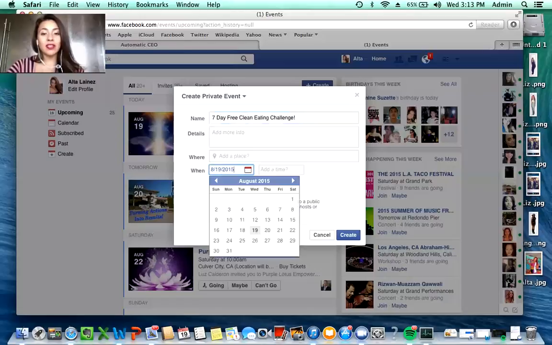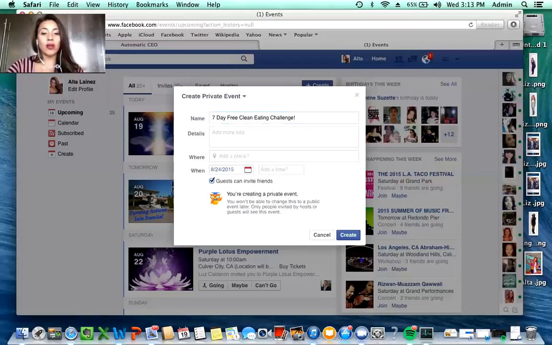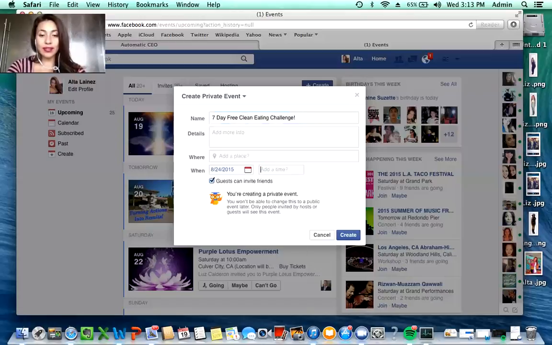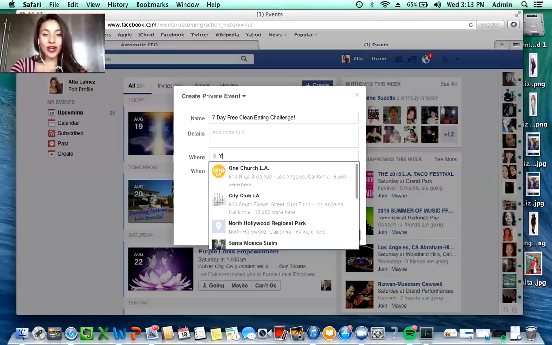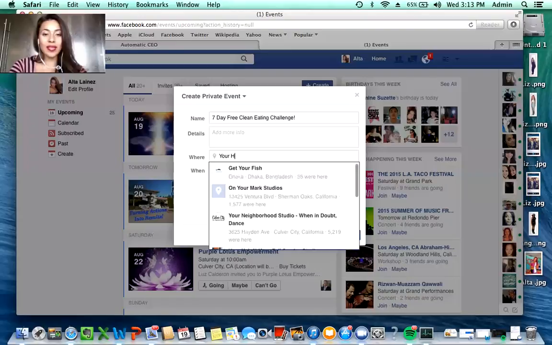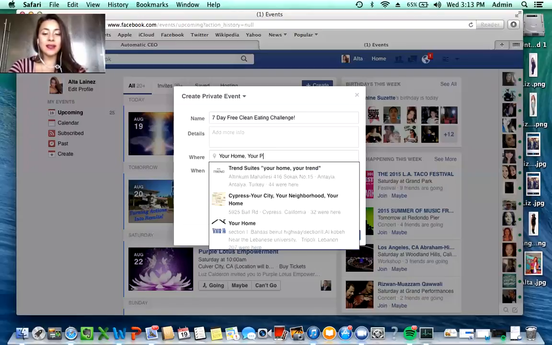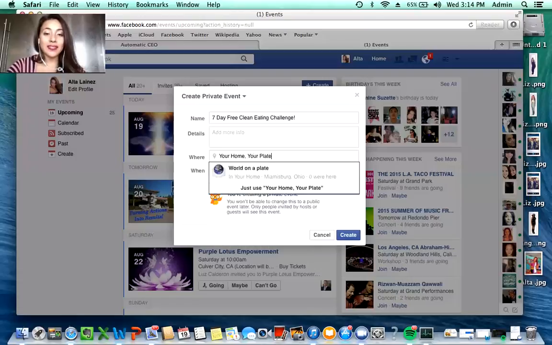So let's look at the calendar. Today is the 19th, so let's give it a start date of the 24th. And at a time, let's say 10 a.m. Oops. So we will go ahead and do 10, if I get this right, 10 a.m. Perfect. And we'll add a place: your home. Your plate, because you're going to be eating.